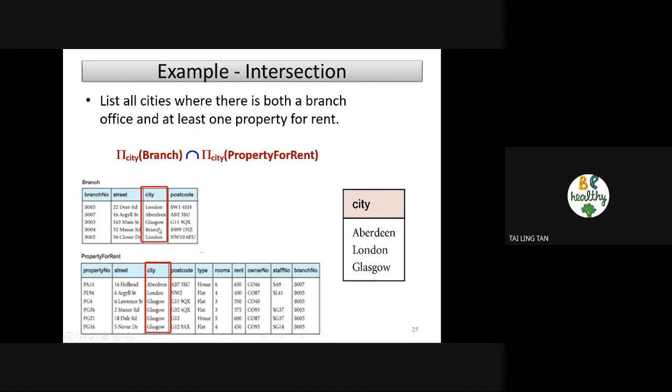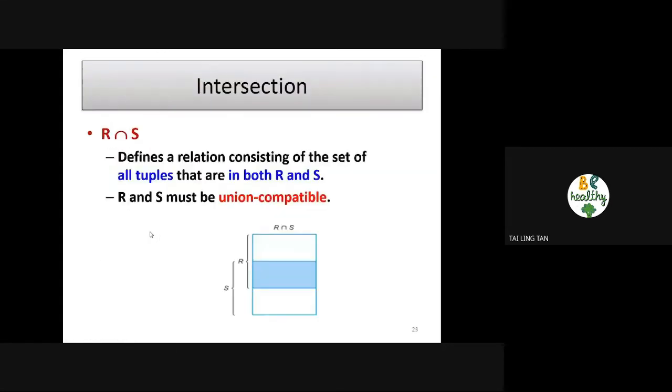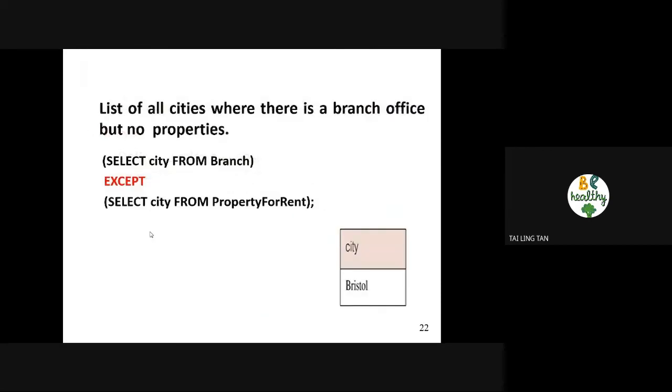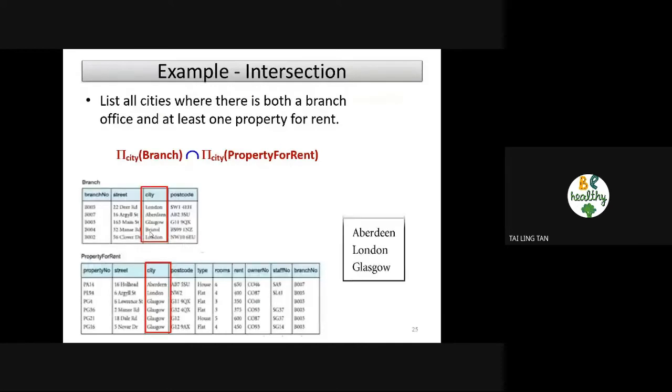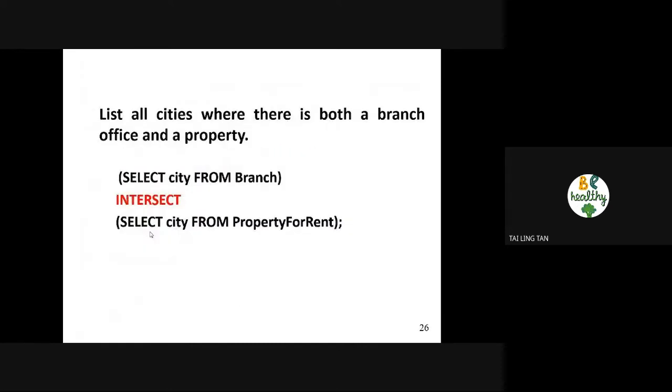So this one is again ignored. Okay, so you can see the difference here when we have this except. So it is the reverse of our answer for this. Okay, so these are all the cities where there is both a branch office and a property, so they intersect these two tables and see which ones actually have both a branch and at least one property.